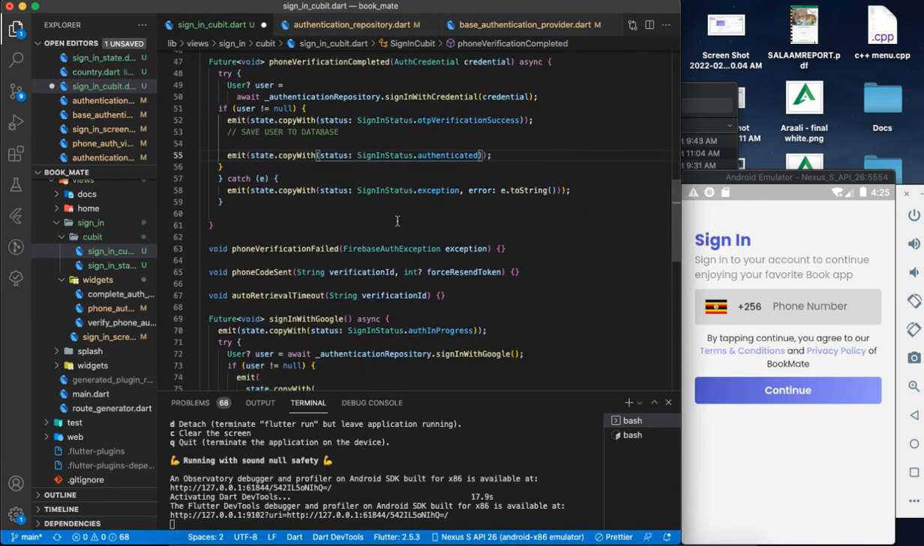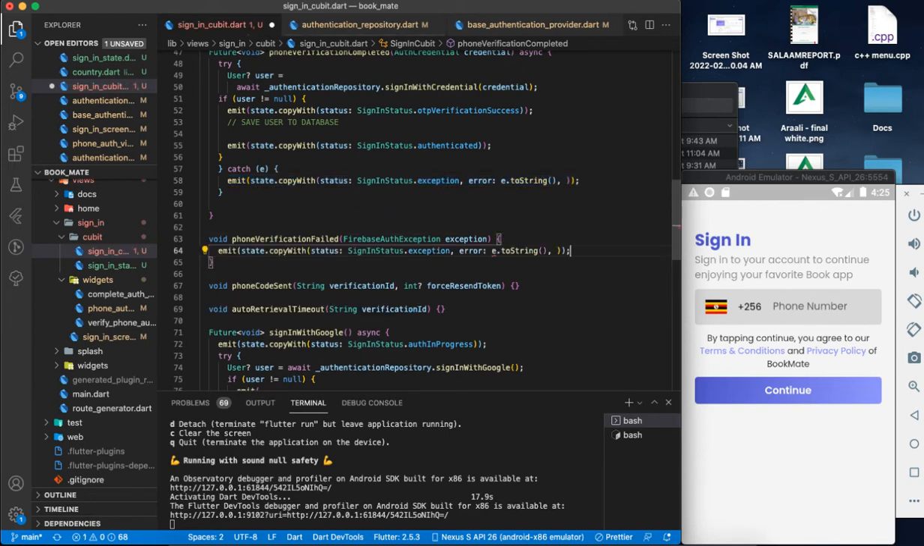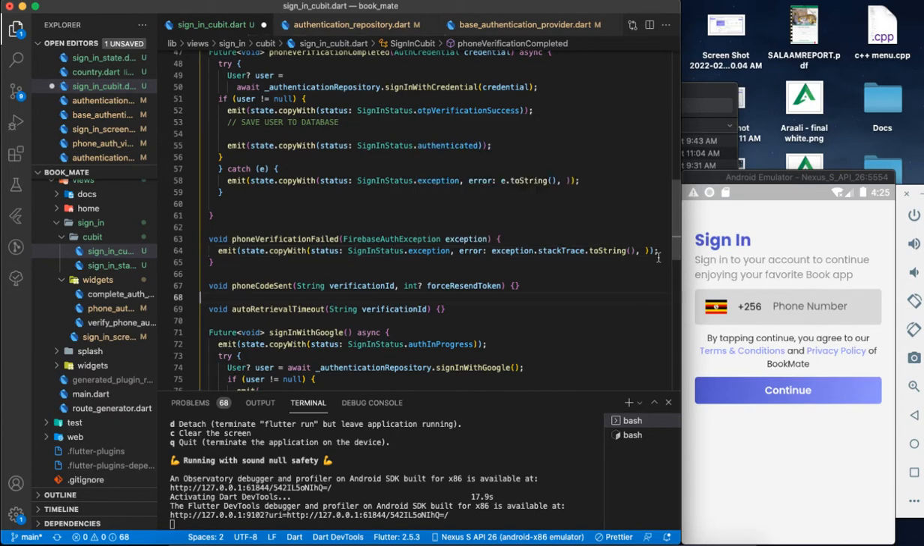So we can now come to authentication failed. Now with authentication failed, first of all, in case of this very error, we can just leave it like that. Or what we can do on authentication failed is emit this error to the user so that the user can know what happened. We are going to say exception, and for this case the exception is going to be exception dot stack trace dot to string. So that is what we are going to give out to the user.